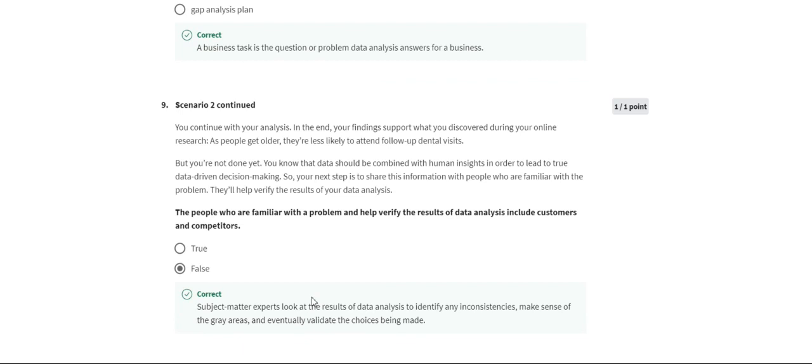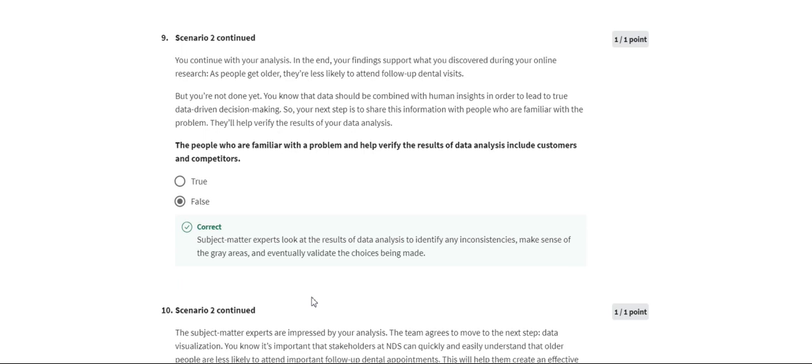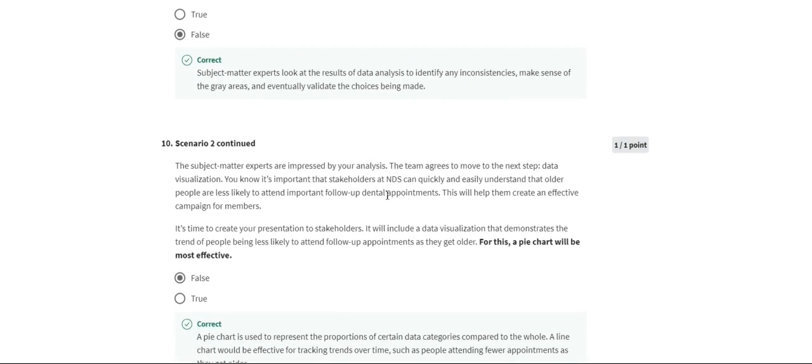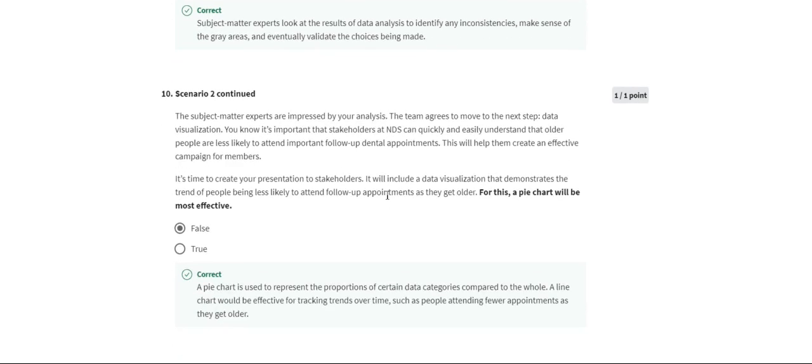The ninth one is, the people who are familiar with the problem and help verify the result of data analysis include customers or competitors. That is false, because the subject matter experts look at the results and data analysis to identify inconsistencies. The tenth one, and the final one, is, for this a pie chart will work most effectively. No, it will not work, since a pie chart is used to represent proportions of certain data categories. A line chart would be effective for tracking trends over time.